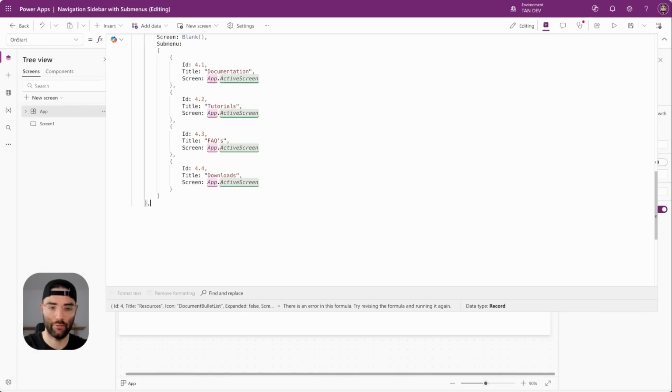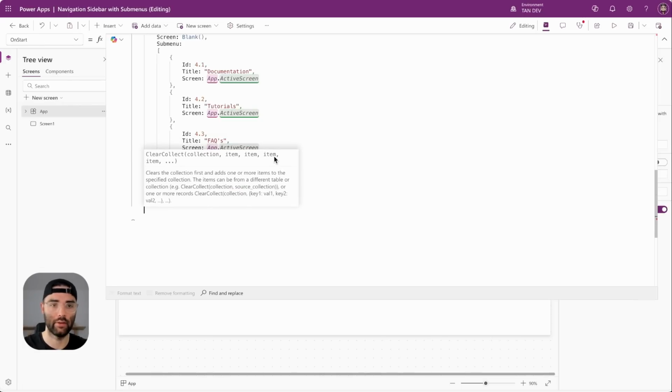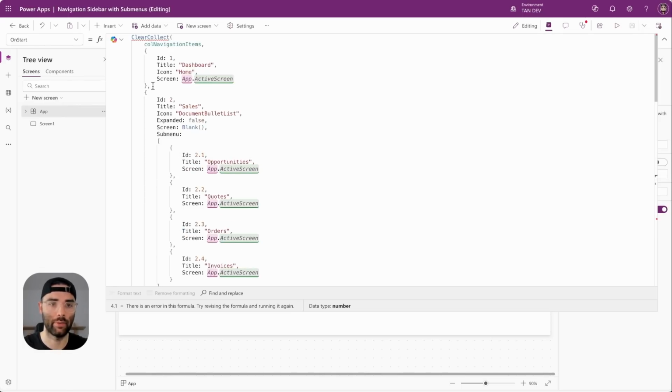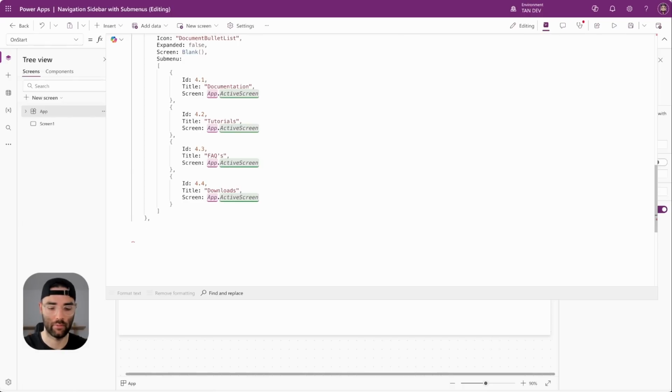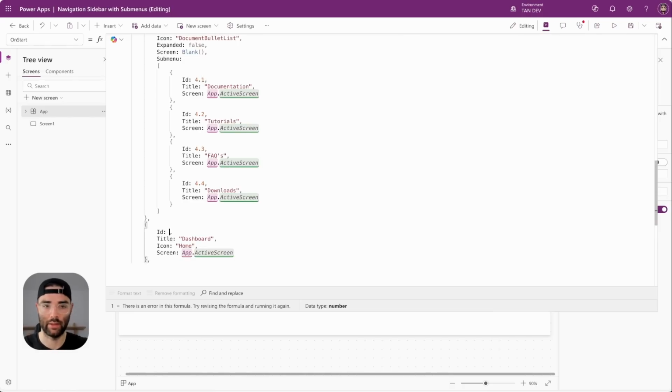Perfect. I'm going to have one that is not a submenu. So I'm just going to copy this one right here, and we're going to make this ID 5. We're going to call this reporting. The icon will be apps list detail, and we're going to keep it as the active screen.